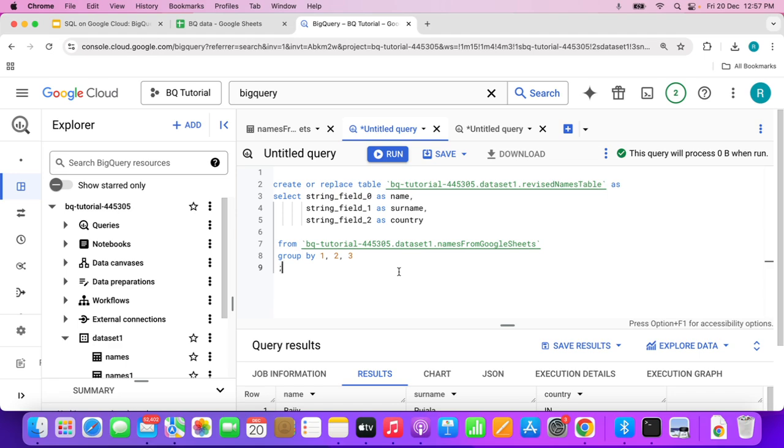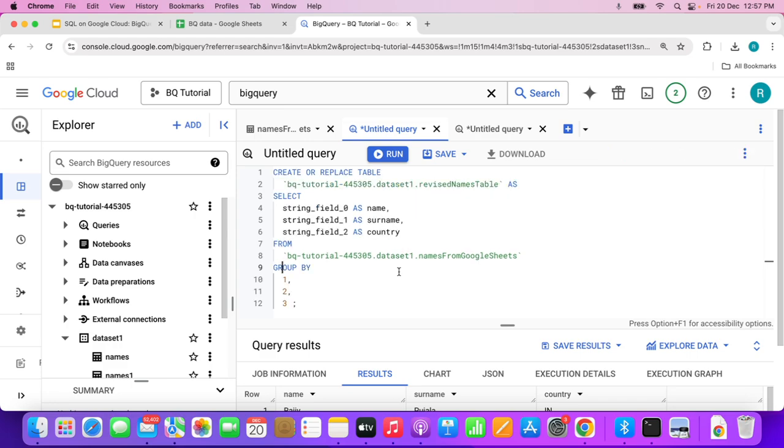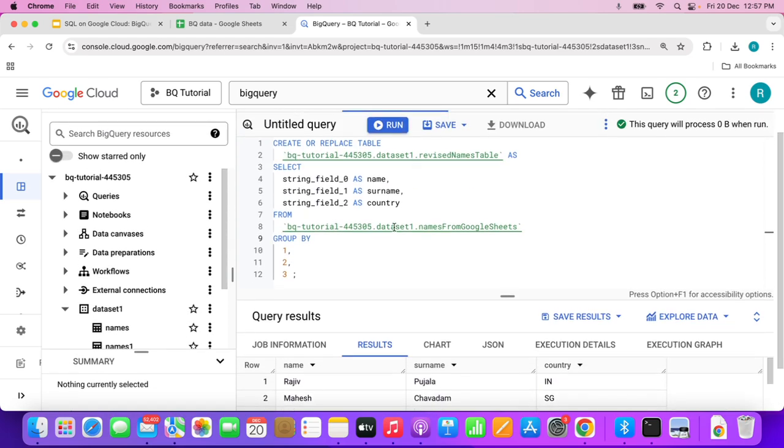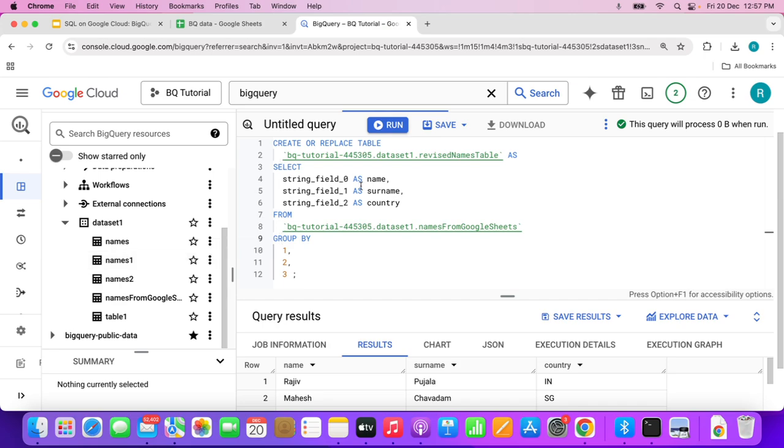If you would like to see this in a neat format, you can press Control Shift F for the format, or Command Shift F. You can see now this looks very neat and clean. And let's click on run. So what is going to happen is it is going to create a new table, and the table name is revised names table. If this revised names table is already there, it is going to delete the table first, and it will override the table here.